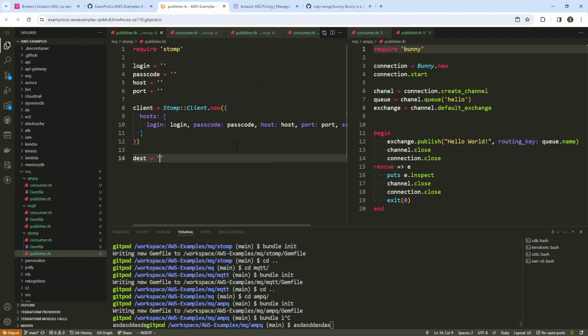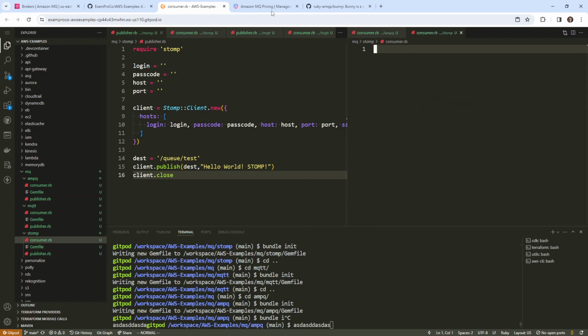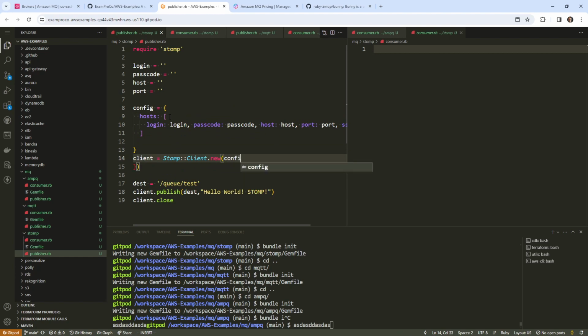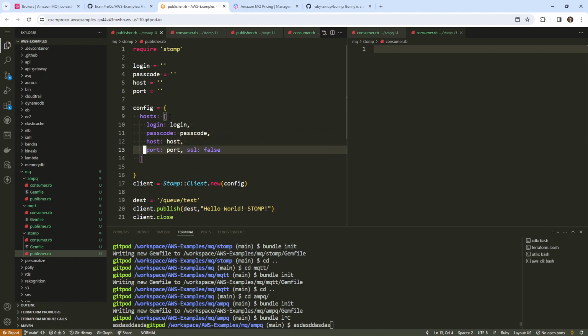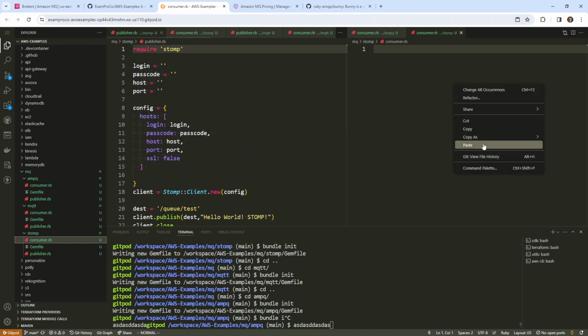I'm just going to set up a topic, queue test. We'll have client publish, dest, hello world, Stomp client close. So very straightforward here. We'll go over to our consumer. And the code is kind of similar. We can also just extract this out here as a config. This will make this a little bit easier to work with, because that's getting a little bit long and hard to see. There we go. That's a lot nicer. And so we can just copy this, paste this in here.